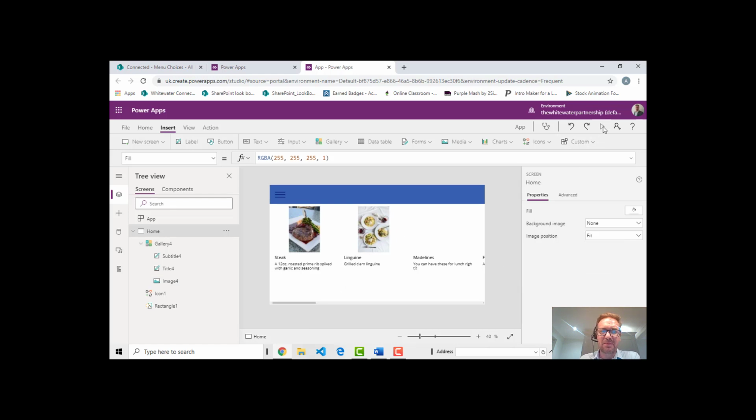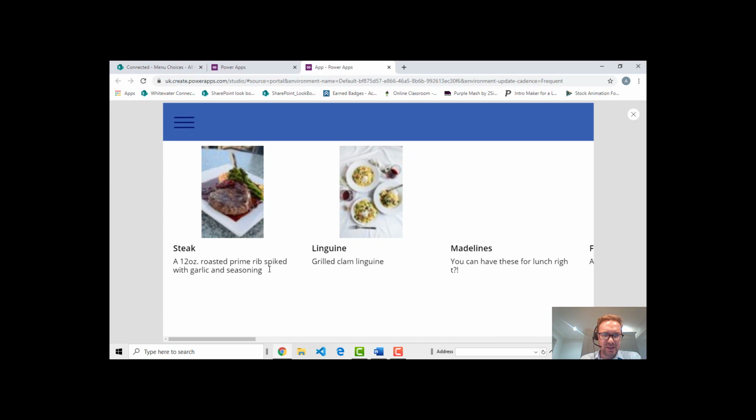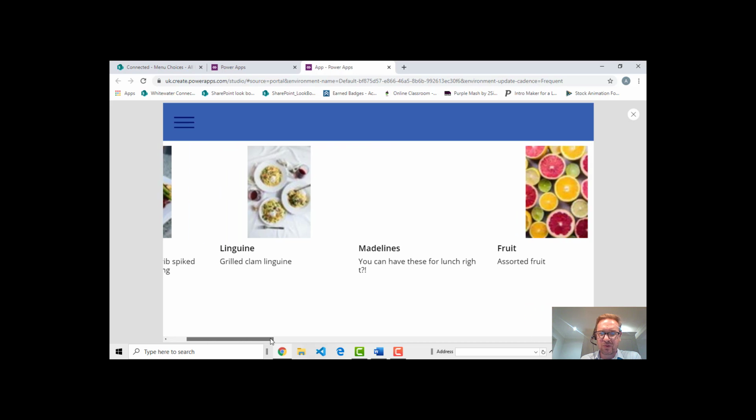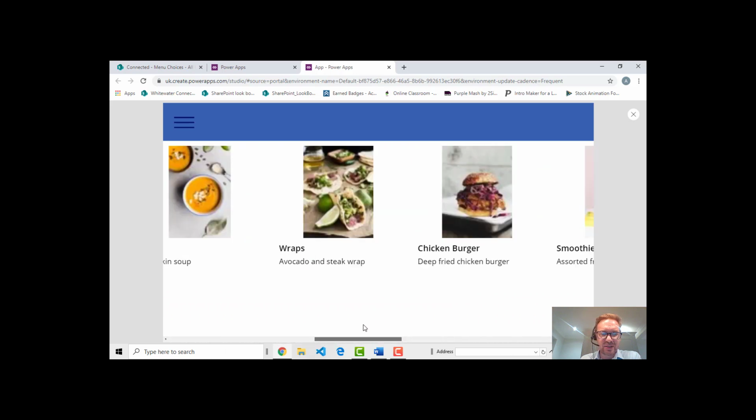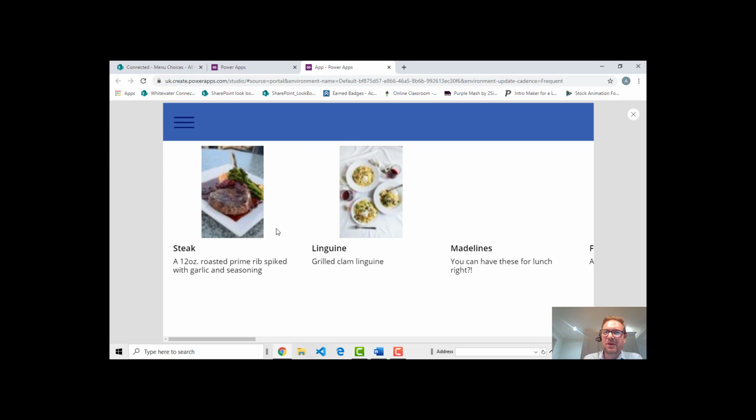If I click the play button, there we go. It's starting to look a bit better. We can scroll across, see all these different options. Obviously, there's a fair bit of formatting and playing around with it we have to do, but I think we'll leave it there for the first in the series of how to do this lunch menu booking app.